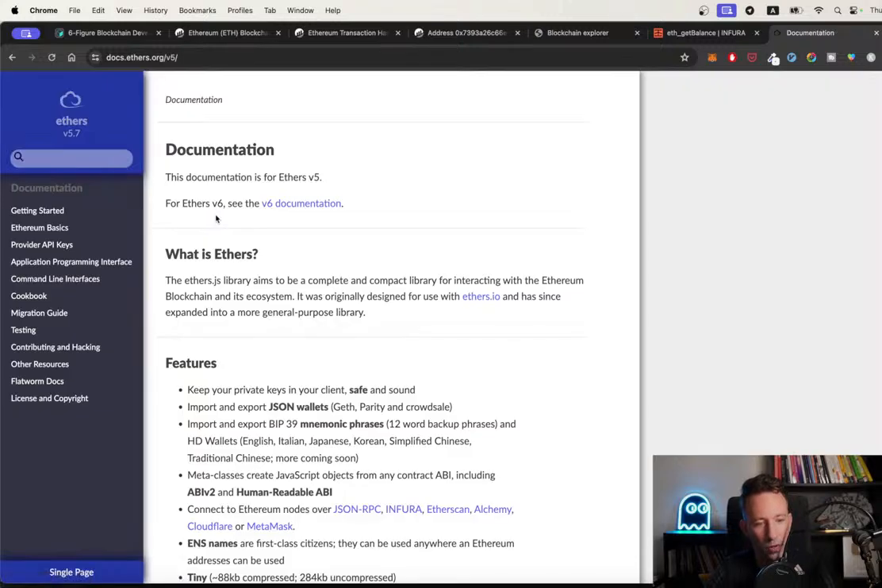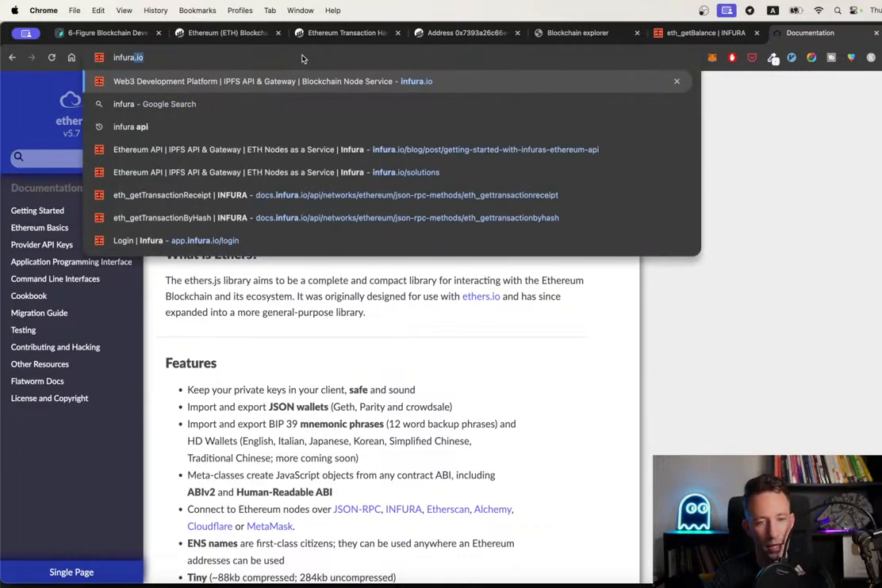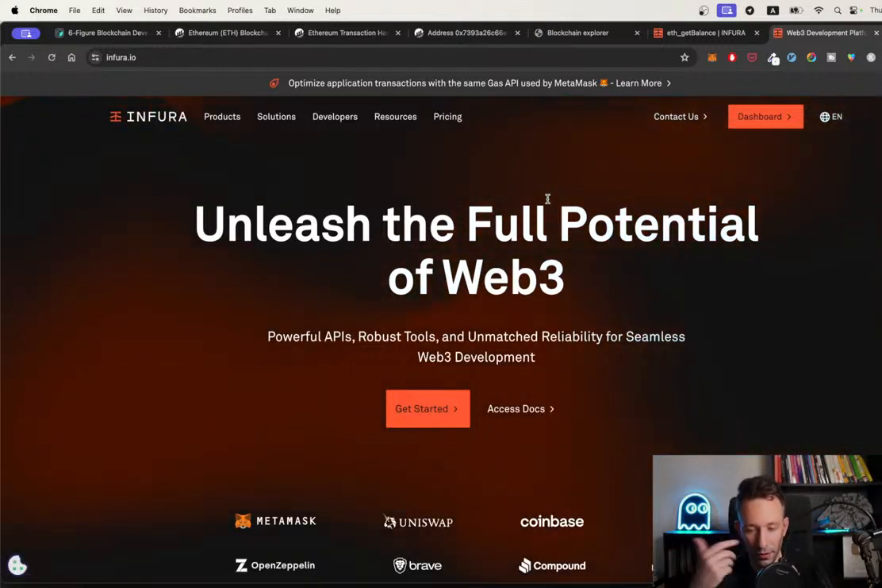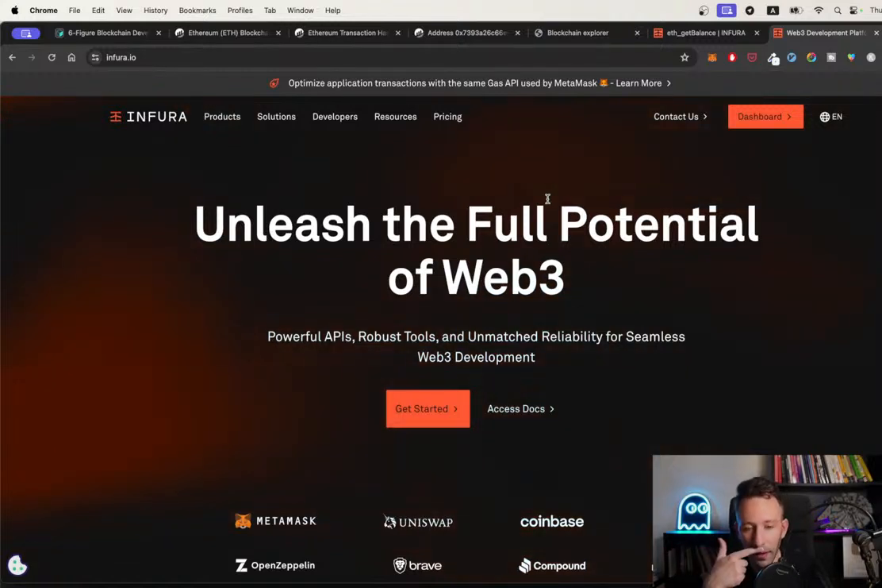We are going to use Ethers, which is a JavaScript library to interact with the blockchain. We are going to use Infura, which is a popular API for the blockchain. It allows you to interact with the blockchain in an easy way.